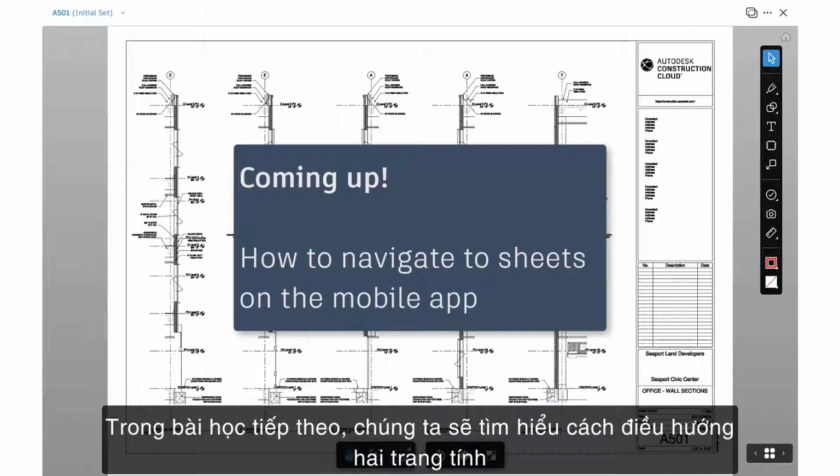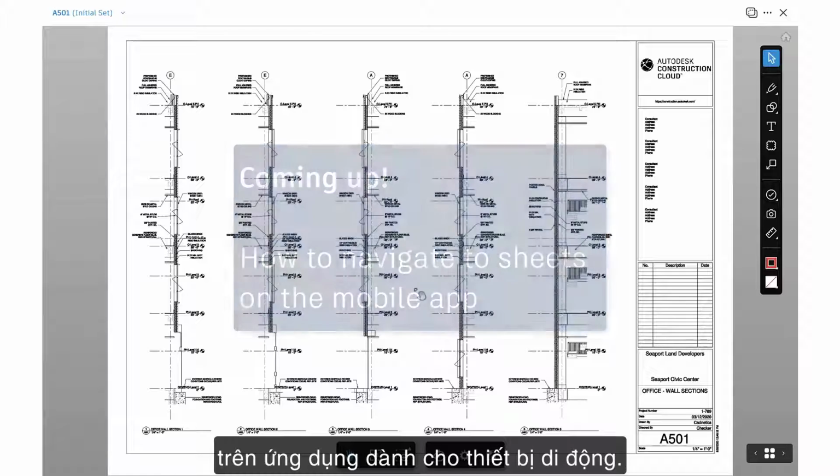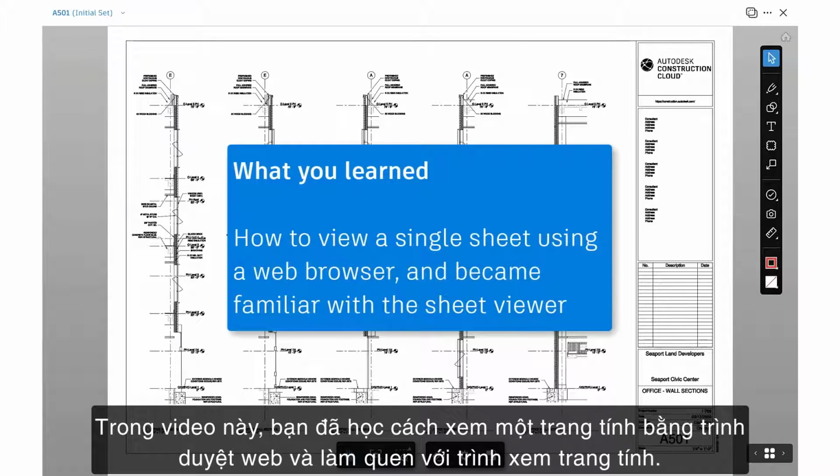In the next lesson, we'll learn how to navigate to sheets on the mobile app. In this video, you learned how to view a single sheet using a web browser and became familiar with the sheet viewer.